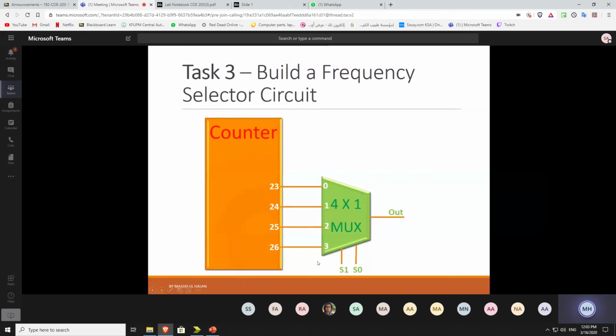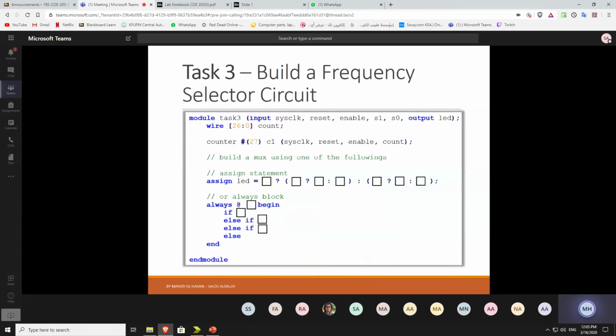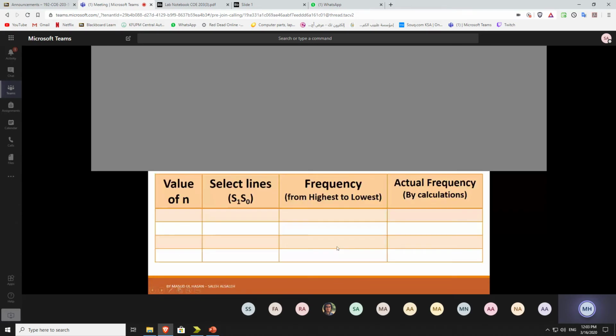S1, S0 to get 23. What will be the value of S1, S0 to get 24? And so on, right? Understand? So here you have to write the values of the two select lines. And here you have to get the values of this, like 1 hertz approximately.